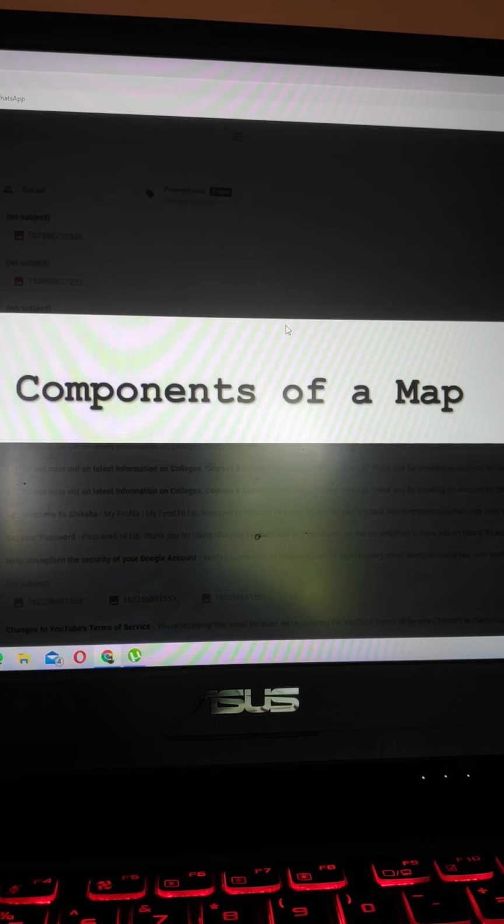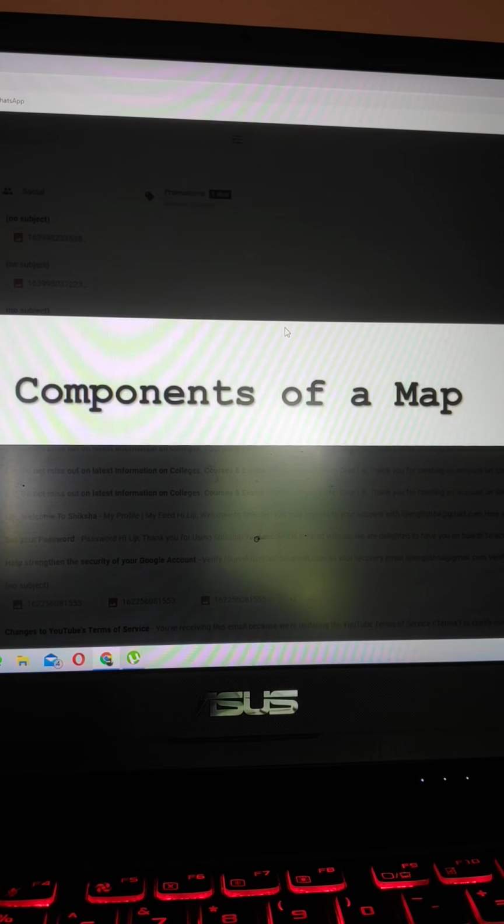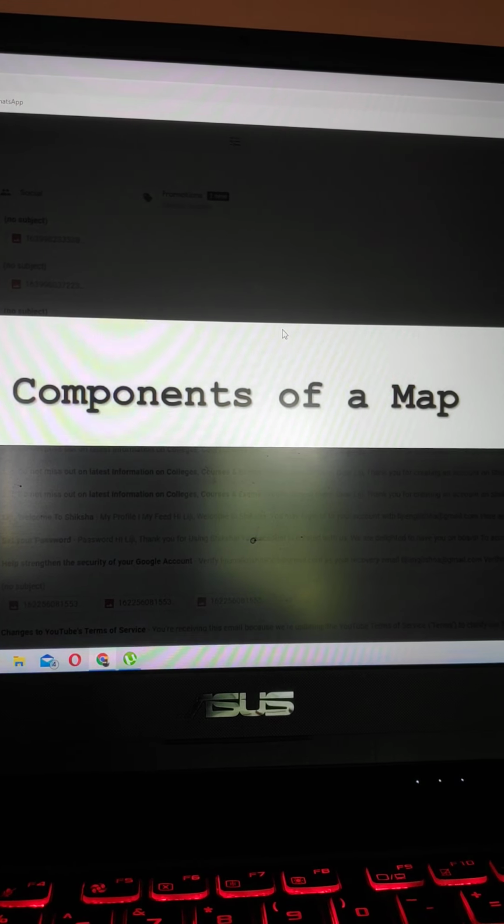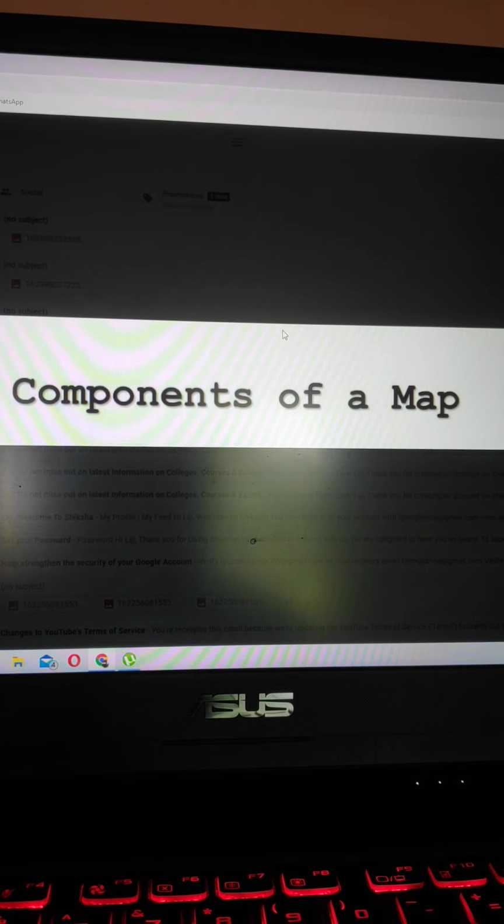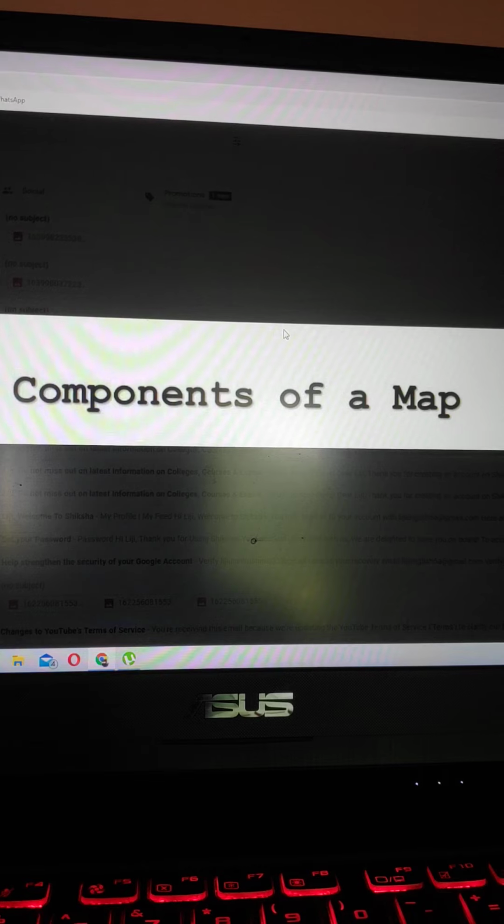Every map has certain features that help us to interpret it easily. These are known as components of a map or essential features of a map. They are title, direction, scale, grid, key or legends, symbols and color. Let us go in detail.